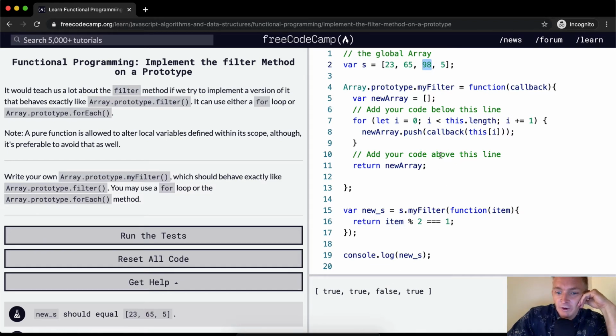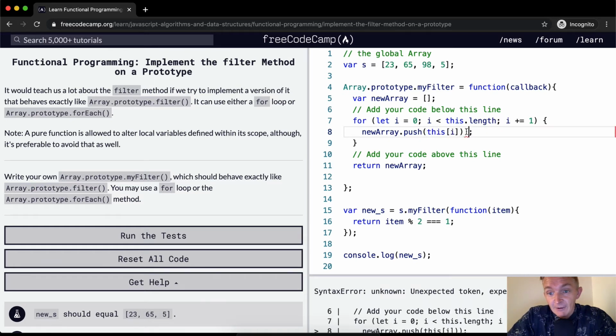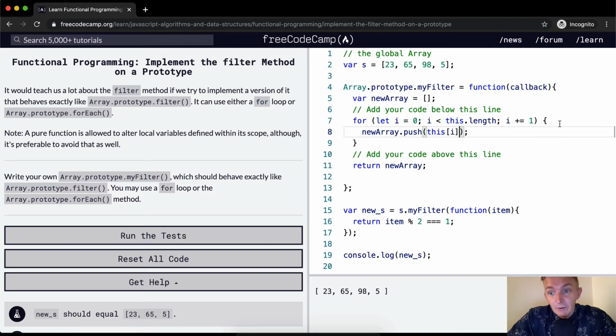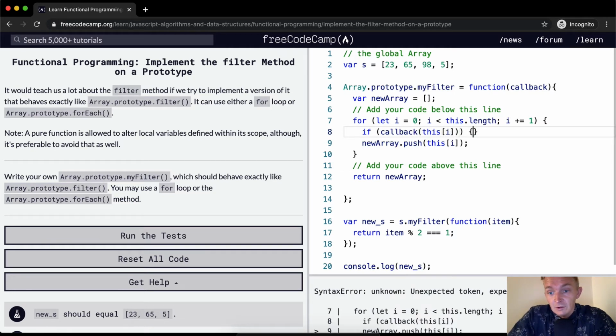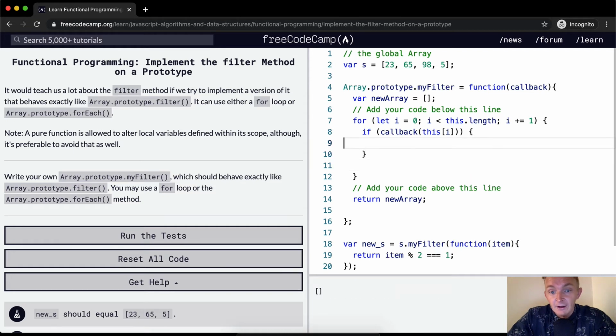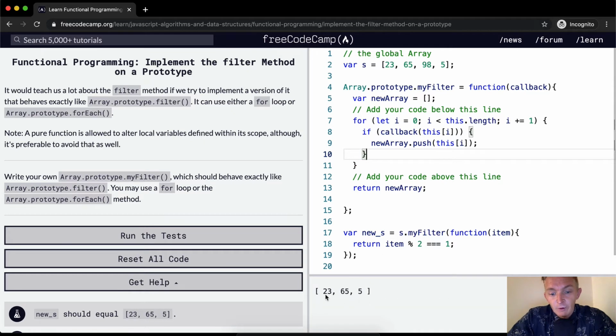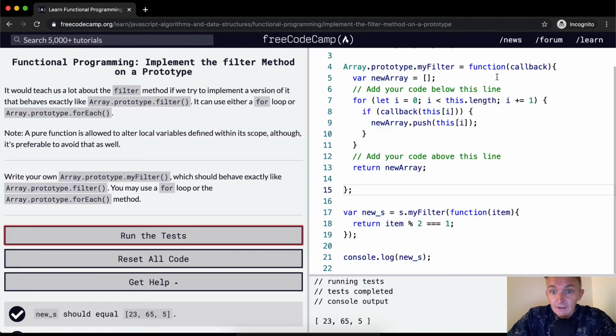But this isn't exactly what we want to do. What we want to do with filter is add only the elements that return true. So instead of adding the true or false to the array, what we can do is add this at i. Now we're getting the values, but we don't want to add all of them. So what we want to do is put in a conditional statement: if callback this at i, then we push to the new array. Now we're only returning the odd numbers. And I'm pretty sure this will pass the test. So yeah, this is the for loop.